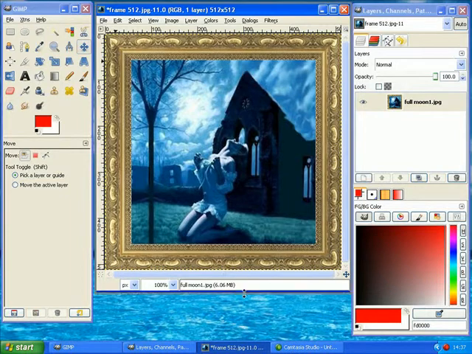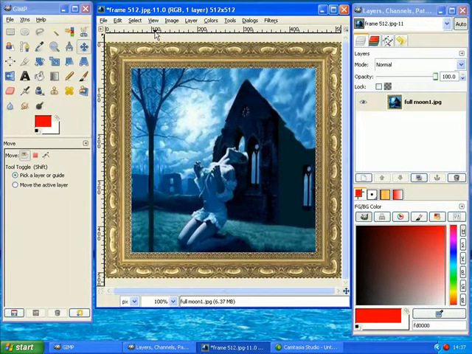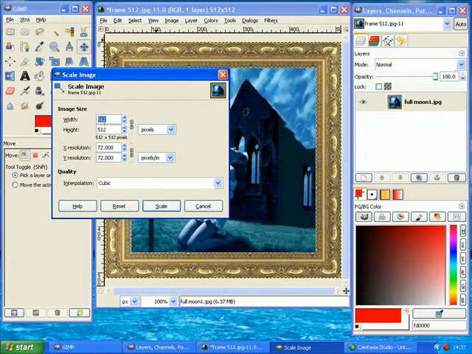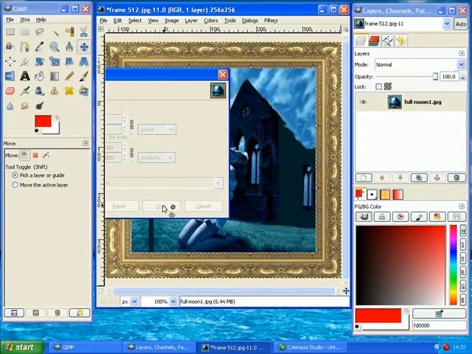Also, what is well worth doing is resizing it now. As it is, it's 512 by 512. We'll resize it by clicking on Image, Scale Image. As you can see, it's set at 512. Unlock that chain link. You don't have to in this case because both sizes are exactly the same, but we will anyway. Adjust that to 256 by 256. Relock the chain link and click Scale.